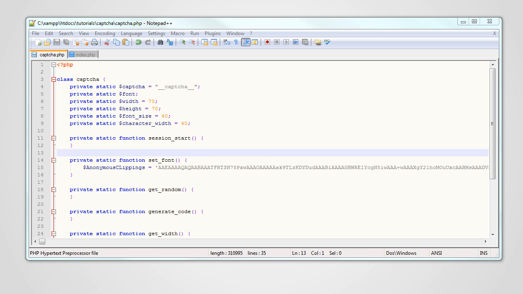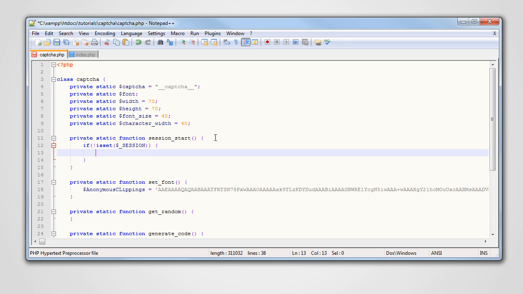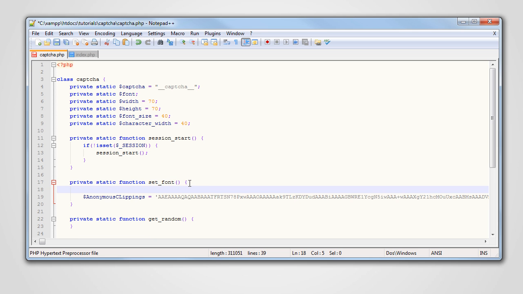Okay, so first let's build a session start function, and remember I told you that we are gonna store the CAPTCHA code in a session. So if not isset session. Basically what this is doing is, if the session is not started, then we start the session. Because if you call session start twice, it's gonna give you an error. So by doing this, we're preventing that from happening.